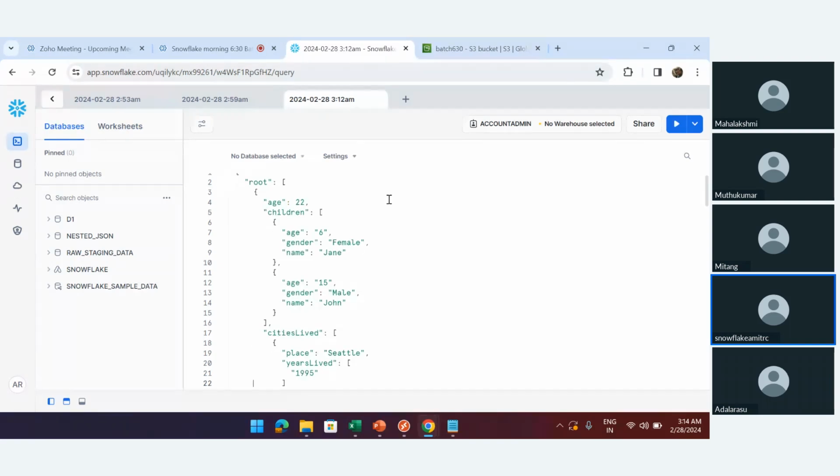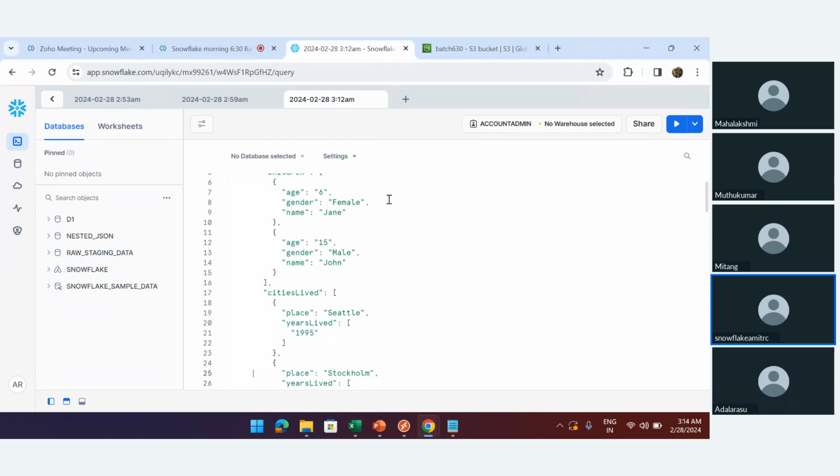So this cities lived is having multiple values. You can see this is the first value. Similarly, this is the second value. Also remember, inside the cities lived we have two things: one is place, another one is years lived, right?